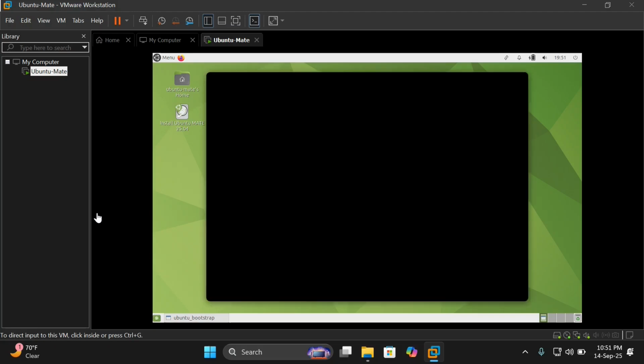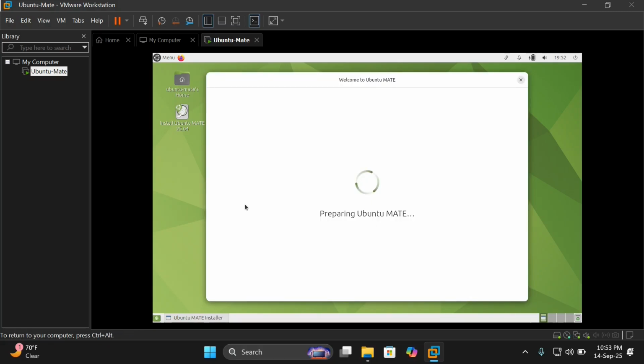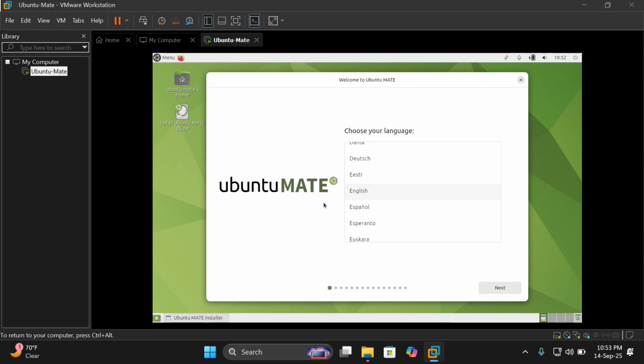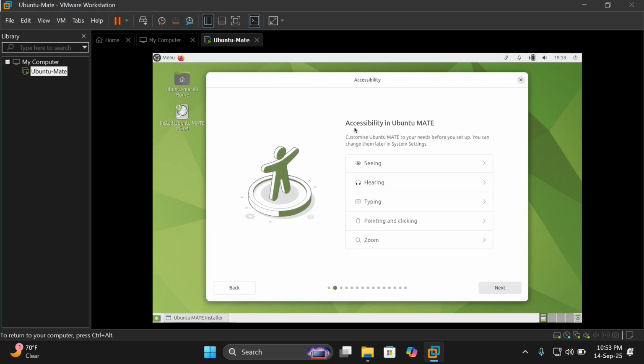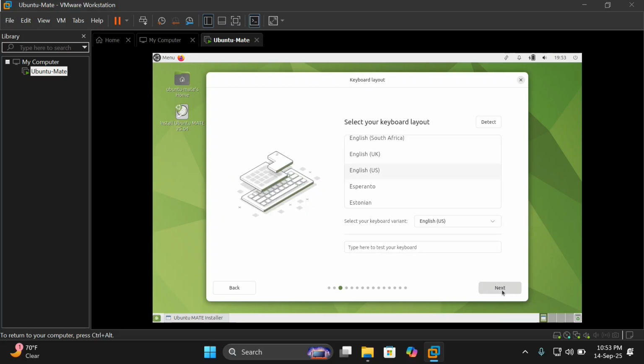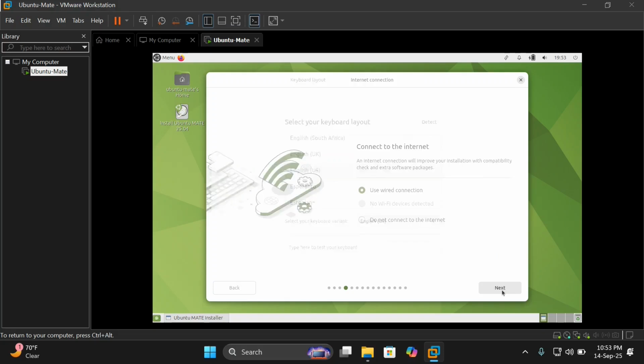So you'll be now seeing this graphical. After loading, it will take you to the setup where it will ask you to choose your default language. So I'll leave mine as English and I click next. Then I'll also leave this as default and I click next. Then I'll also leave my keyboard layout in English US.